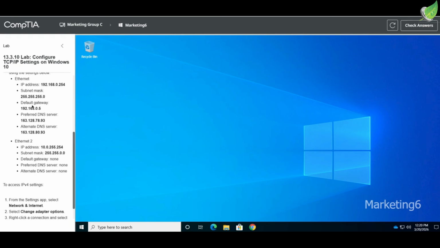So the major tasks will be to configure the IP version 4 TCP/IP settings for both network adapters using the settings below. Ethernet is going to be IP address 192.168.0.254. Subnet mask is going to be 255.255.255.0. Default gateway is going to be 192.168.0.6. Preferred DNS server is going to be 163.128.78.93.